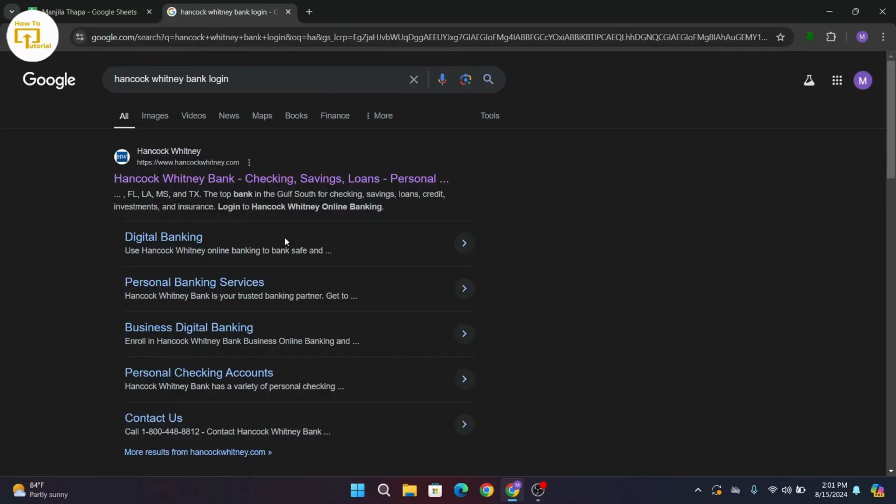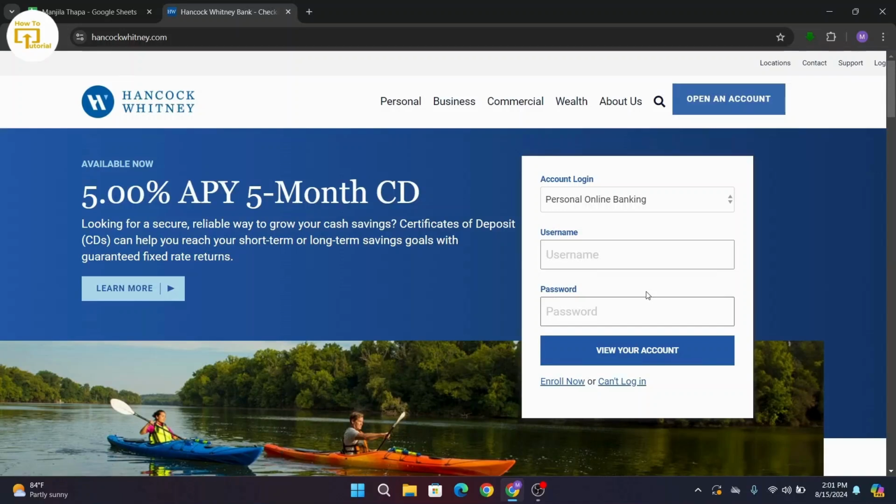Now from this interface navigate to the first link, that is www.hancockwhitney.com, and click on it. After that you will get to the official web page of Hancock Whitney Bank. And on this interface you will have this login portal in your right hand side.